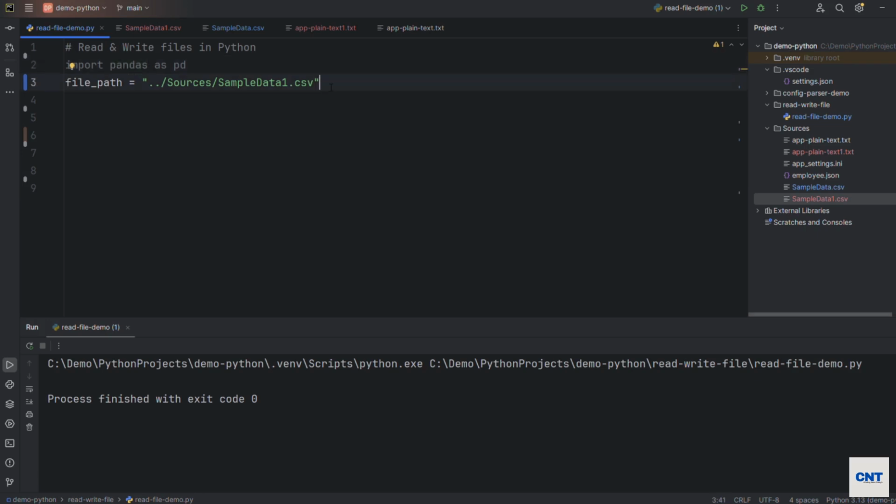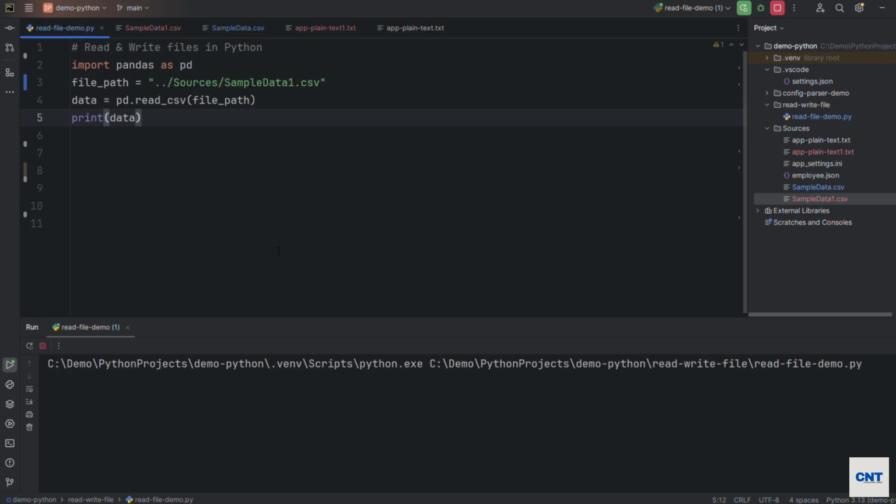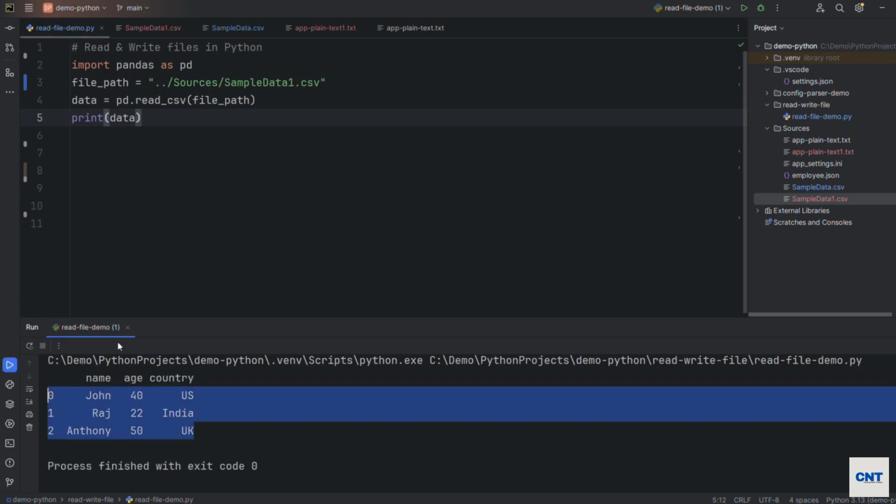So I'm going to take one object name and then we will use pd.read_csv, and the file path we have to pass, and just print data. Okay. Run the program. You see, we have got the data from this CSV file that we have just created, right?